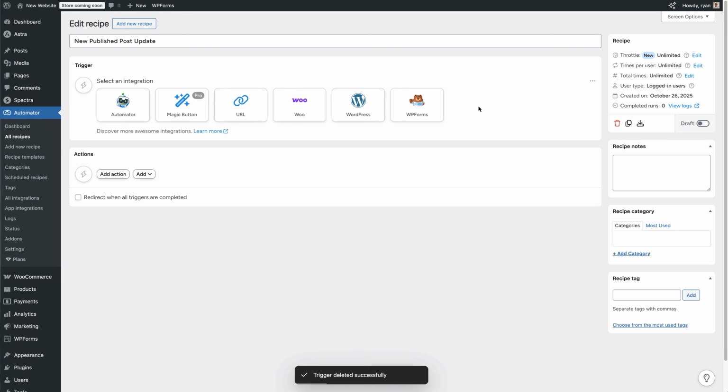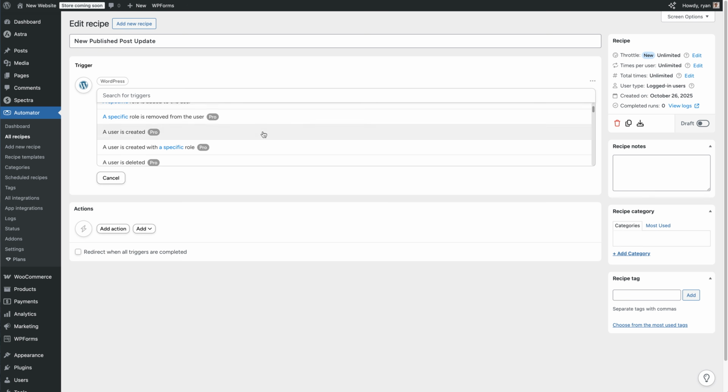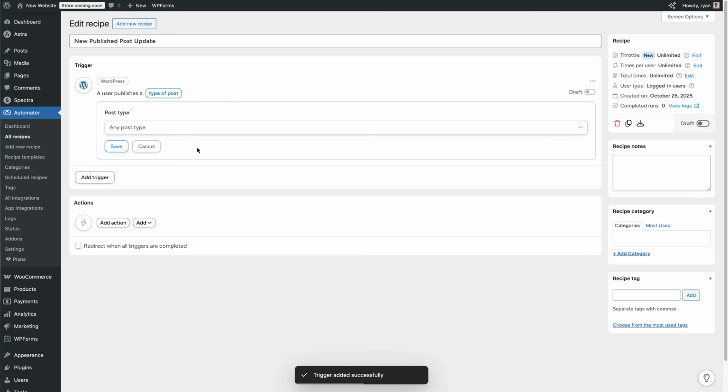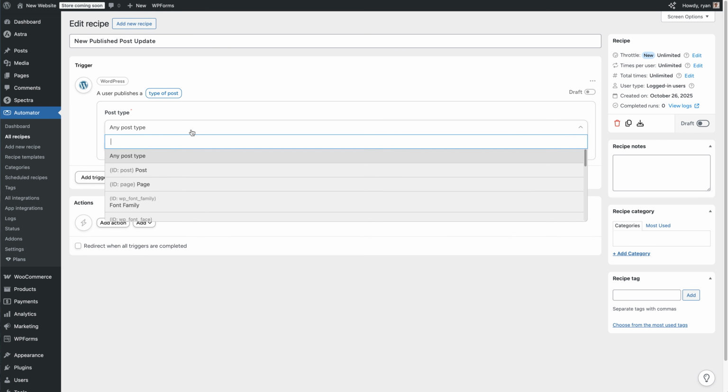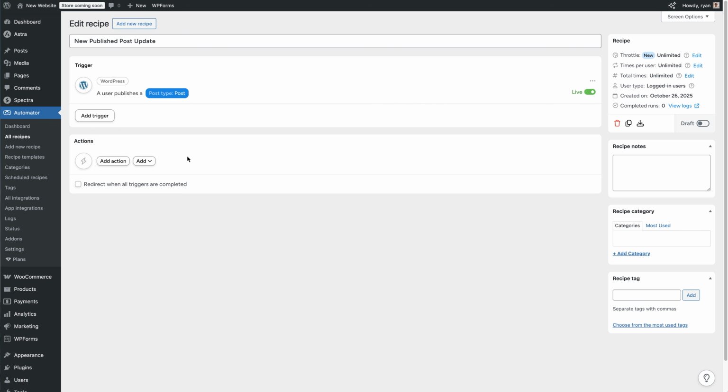And the trigger I actually really want is, I'm just going to click on WordPress. I'm going to scroll down in the trigger list to a user publishes a post. And then for the post type, I'm just going to click on this drop down and select post as well, and then click save. So now my trigger is a user publishes any post on this site. It's going to trigger this automation.